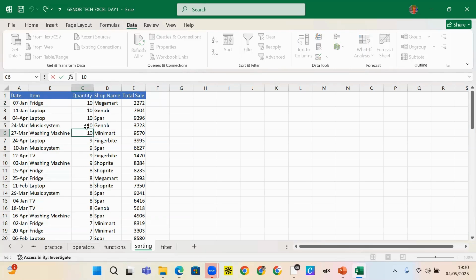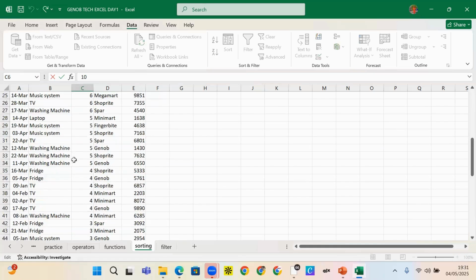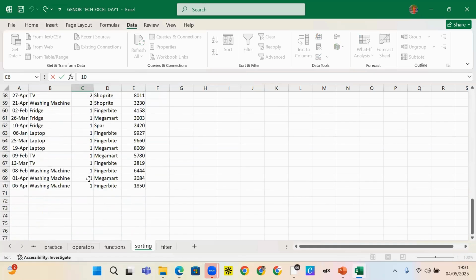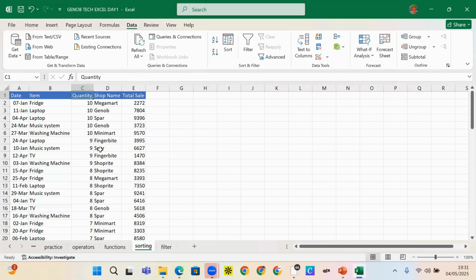So you can see that we have 10, 10, 10. With it, I can easily say, oh, fridges were sold, laptop, music item, washing machine. These are items with the highest quantity sold. From there, the list continues down to 1. Here we also have washing machines that were sold with just 1 quantity. Okay, so I will go back. I will press control and up arrow key to return to the first cell.